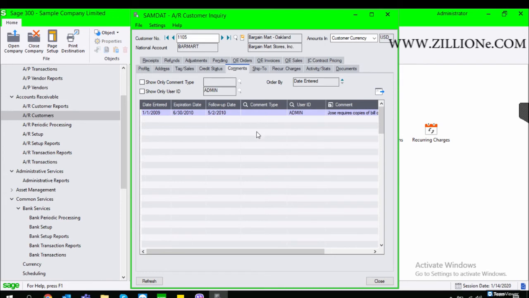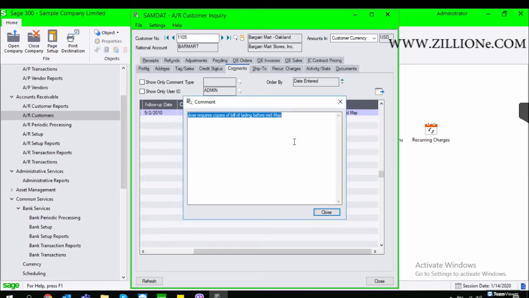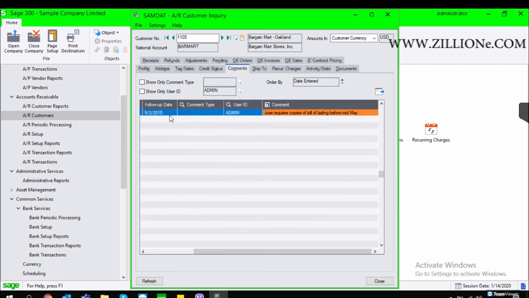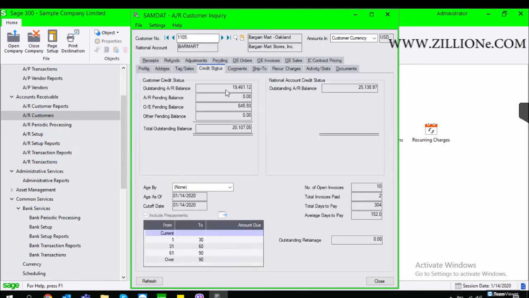Comments tab. The comments tab displays all comments entered in the customer record for the selected customer. You can use it to edit customer comments from this screen, and the comments you enter are automatically saved in the customer record. This lists all the comments in ascending or descending order by the date they were entered. You can filter the comments to view only a certain type of comments and comments entered by or for a specific user, as you can see here. Credit status tab. This is used to inquire or check the customer's credit status.